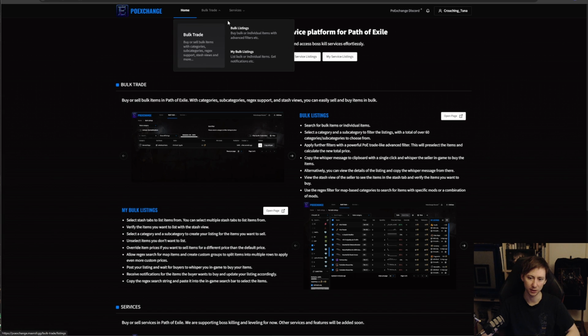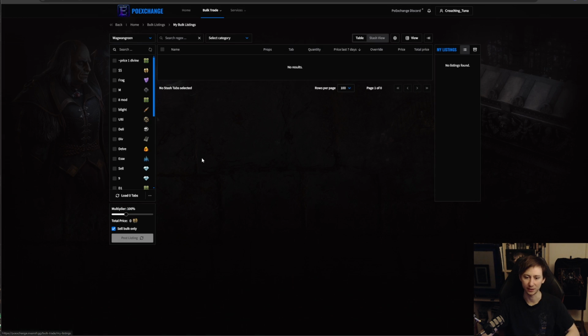But let's go back to the home page, and you can also do that through here. By hovering over here, you can go to my bulk listings. So this, as a seller, is your home page, the most important part of the tool, because here is where you will be able to load up your stash tabs, and then once you've loaded up your stash tabs, you will be able to sell.